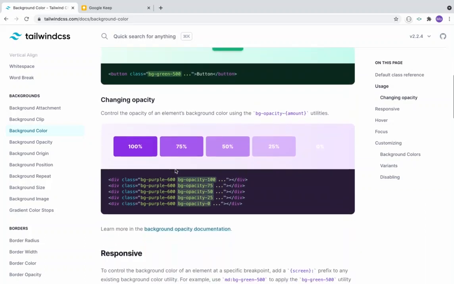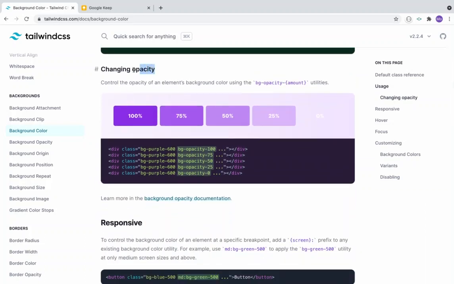Now let's go down and let's talk about the opacity. So it's very simple again. You just have to use BG opacity, and the higher the opacity, basically the darker it is, and the less the opacity, the more transparent it is. It's very self-explanatory.